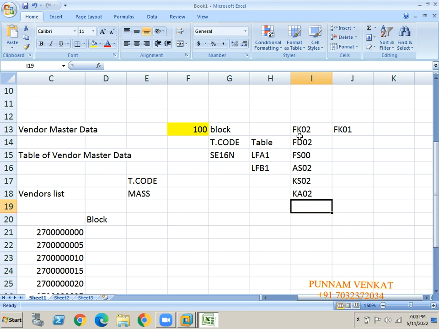Any other ones? KE52 changes profit center master data, KE52, right? Yes sir, very good, KE52. Do one thing, better note it down.